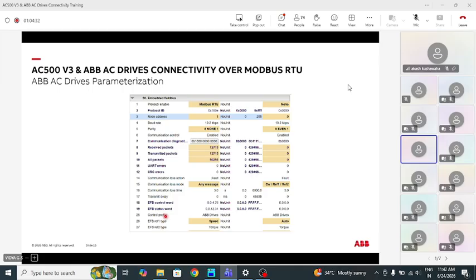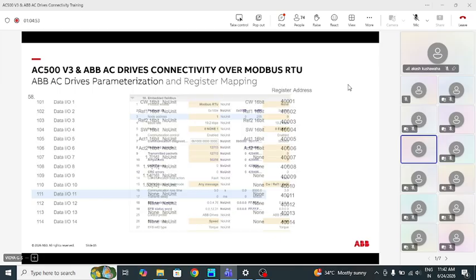Another important parameter is 5815, communication loss mode. This has to be kept to any message. By default it will be control word ref1 or ref2. Please change it to any message. So these are all the parameters in the 58 group to establish the communication.